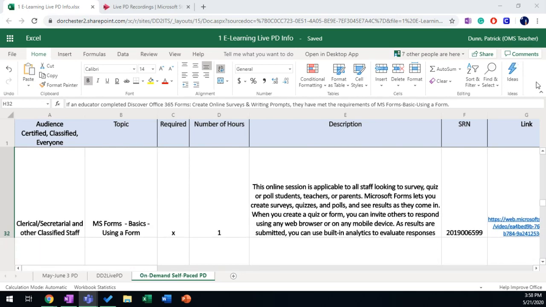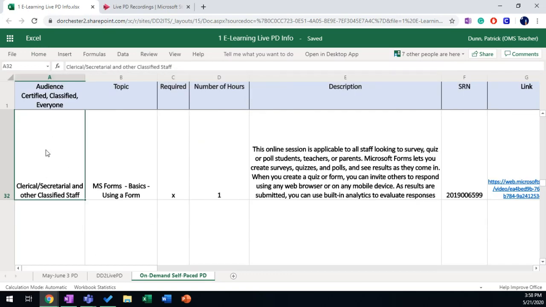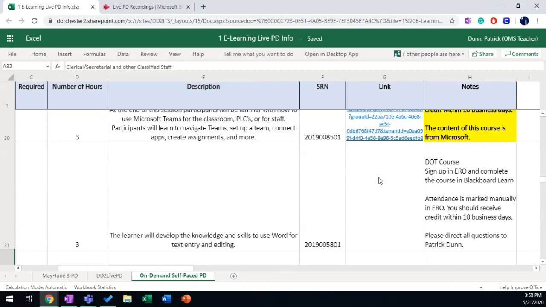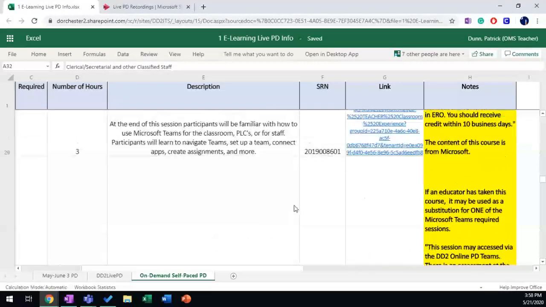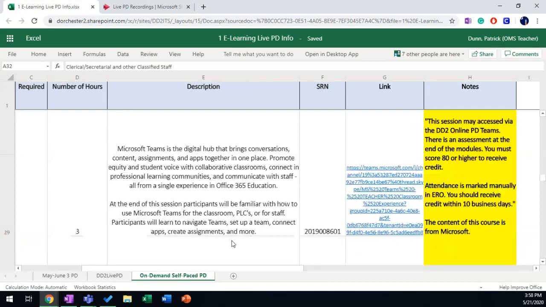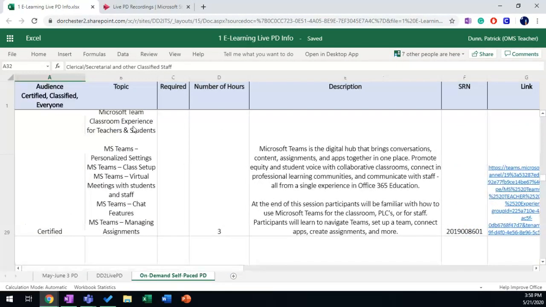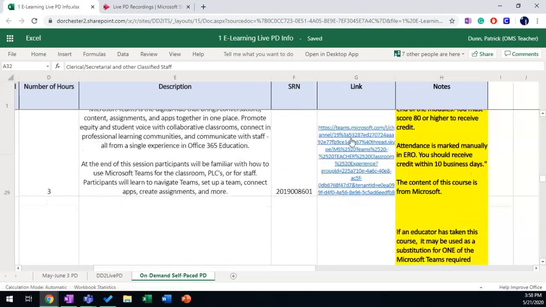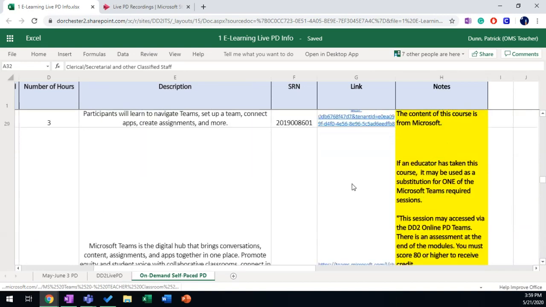So here's where you can look and view all the different on-demand self-paced things that are listed, and anything that has a link in this column right here are going to be either the Microsoft Teams or the live event recordings. So this one right here is Microsoft Teams. That's going to be our Microsoft Team Classroom experience for teachers. That's actually in our DD2 Online PD team.